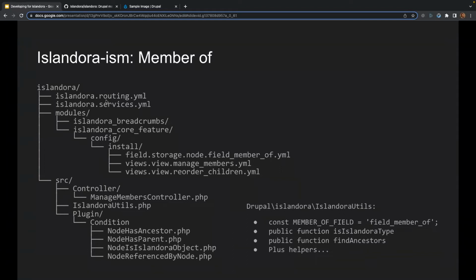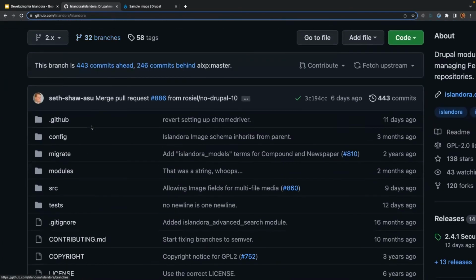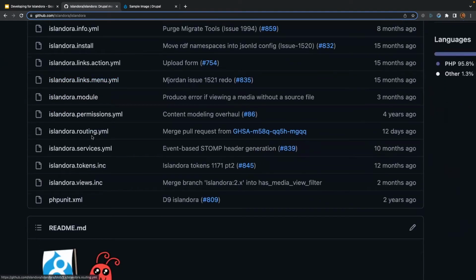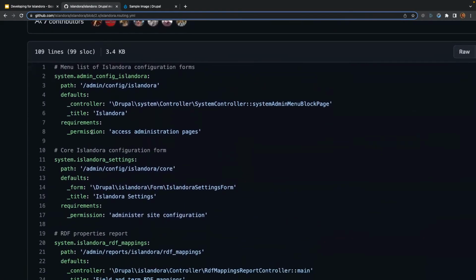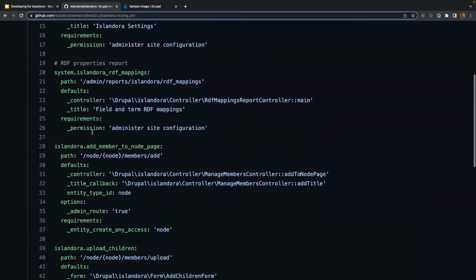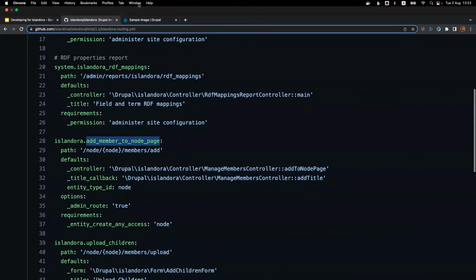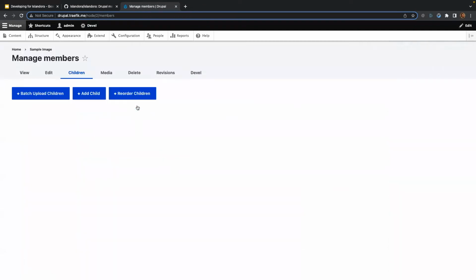But we also have a number of routes and services that support this concept. So let's actually go back to our routing. Things like add member to node page. So if you go to sample image and you click on children, we have this little add child button.